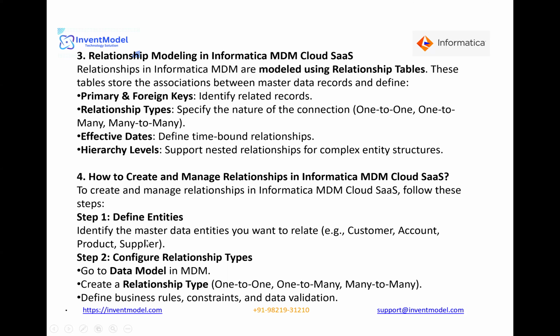Now, step two is you have to configure the relationship type, that is one to one, one to many, or many to many. So, this you can go to data model in MDM and then you can define the relationship type. Then you have to define the business rules, constraints, or data validation as it is required. Then after modeling this, you have to link the records.